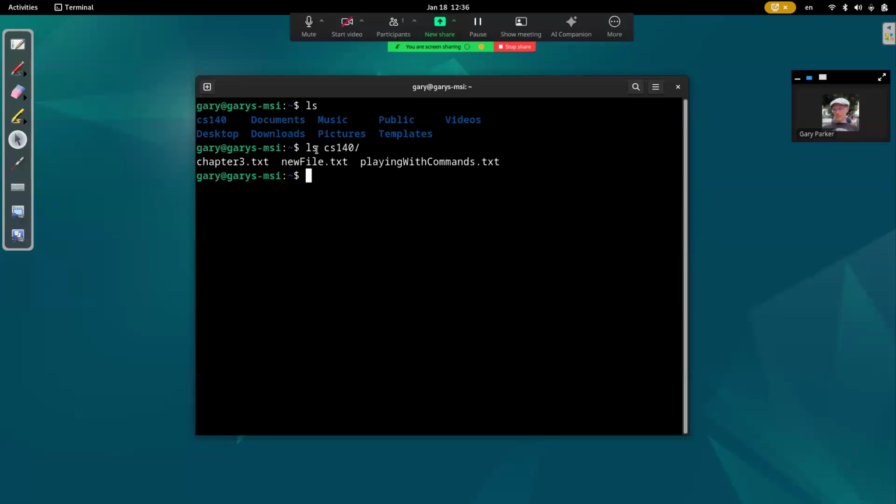And then I did an ls, which is list, CS140. The end slash there means it's a directory, just like the blue color above means it's a directory, and you can see I have 3 files in there. They're in white: chapter3 text, new file. And the chapter3 text, playing with commands, I created those in class earlier with the script command, which records what I type and what's output to the screen.